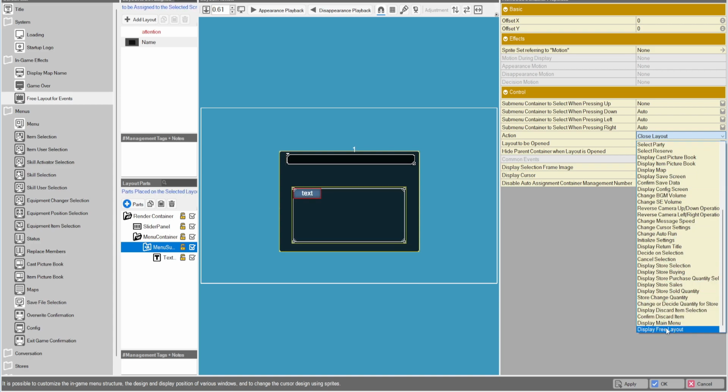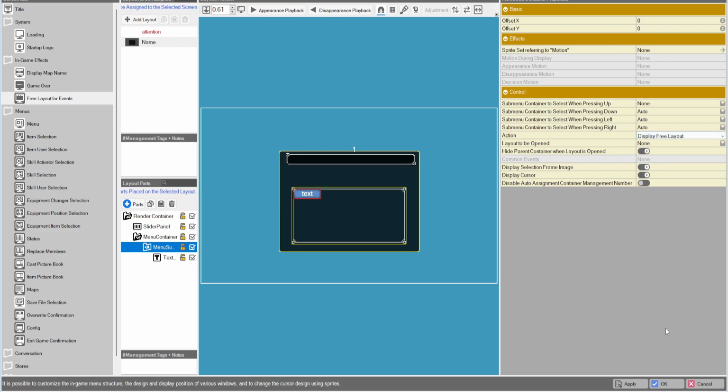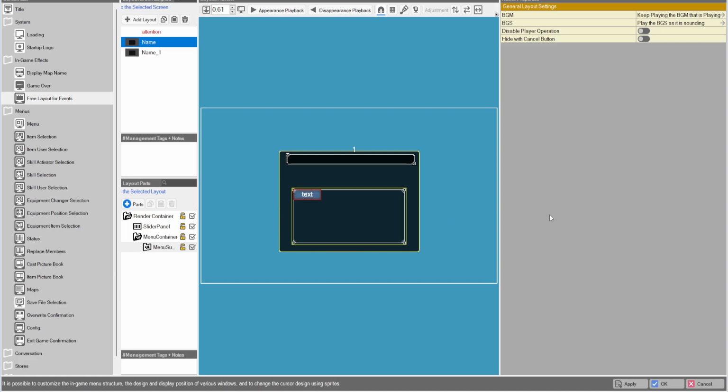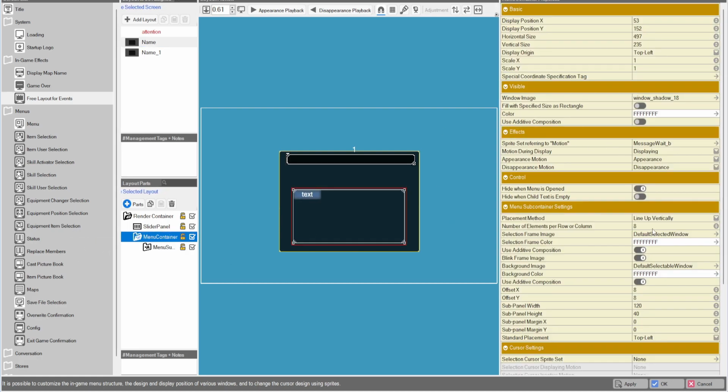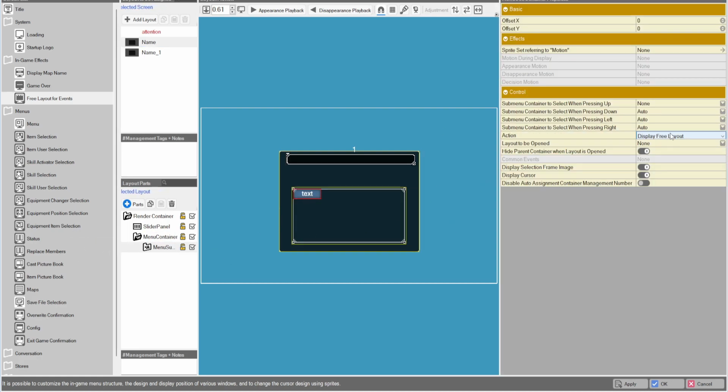There's a new option too, which is among the last couple of things you can do. Another free layout. So if you had another layout here, copy, paste, and back here. The layout to be open would be the next one. You can actually even open the same one. It doesn't really matter. You can hide the parent container when the layout is open. So when you click it, this can be hidden or you can keep it there.